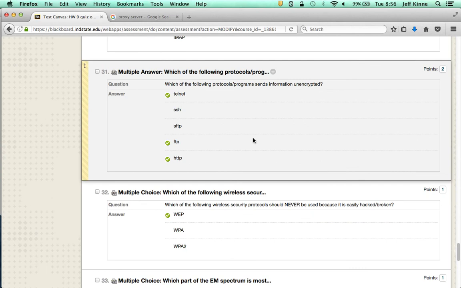Which of these protocols sends information unencrypted? You can see the answers. The S in SSH and SFTP is for secure.